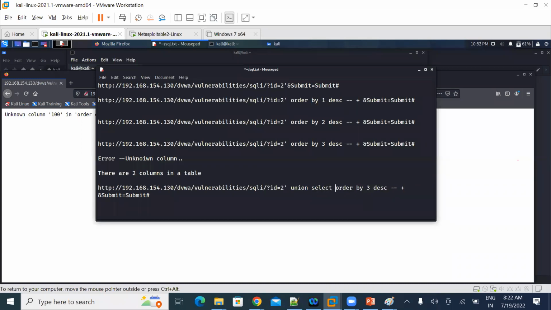What is the purpose of union? Can anyone tell me? We just discussed it last week. It will combine or club 2 statements, right? And it will give the output.